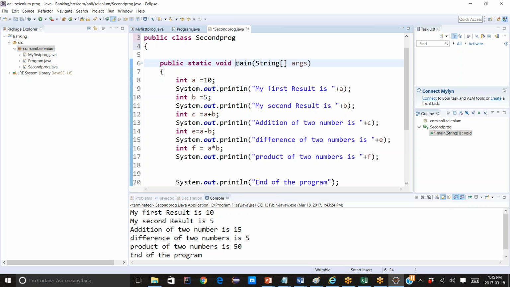This is called a main method. Whatever you write, you should write inside the main method. Don't write outside the main method. If you write outside the main method, it won't execute. Okay, up to right now.